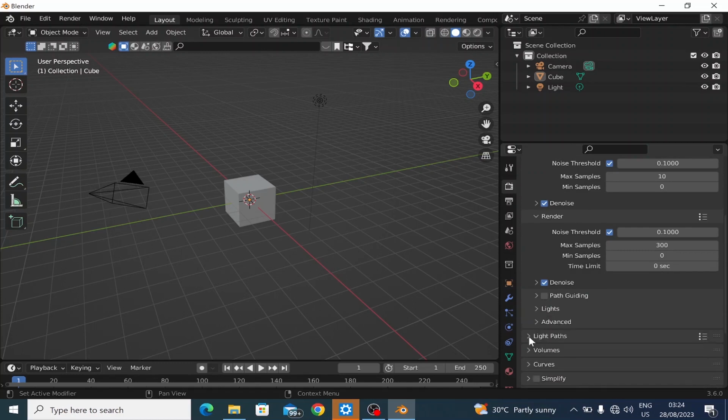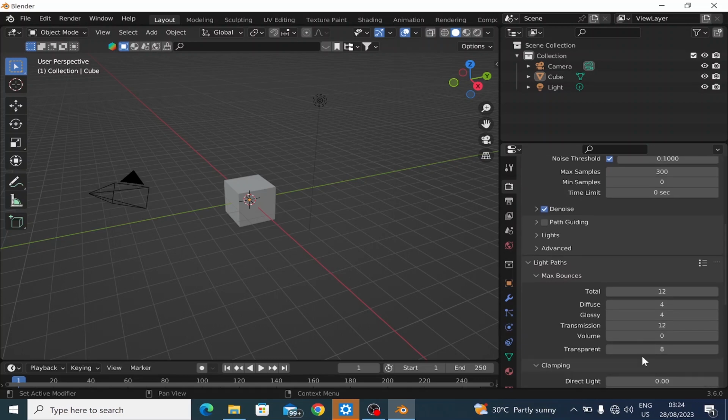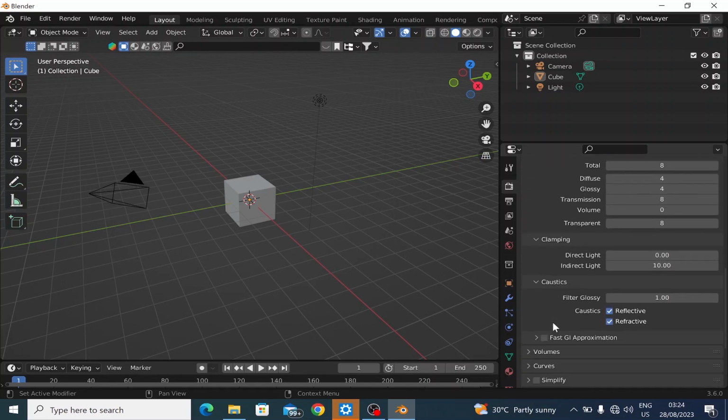Okay, the light is okay. And for the light part, total, make total 8. Leave diffuse, leave glossy. Transmission, make it 8. Volume, let it remain at 0. Transparent, it is perfectly okay. Then you scroll down and you mark fast GI approximation.